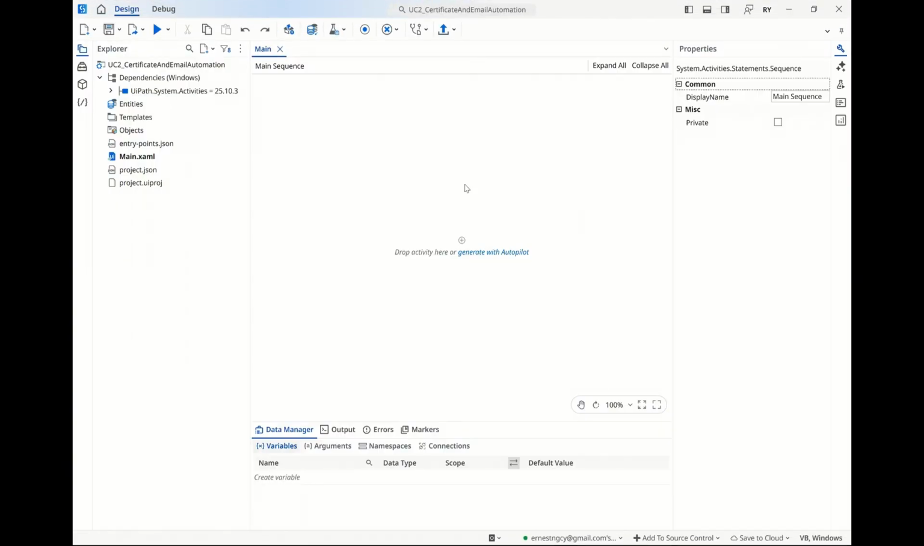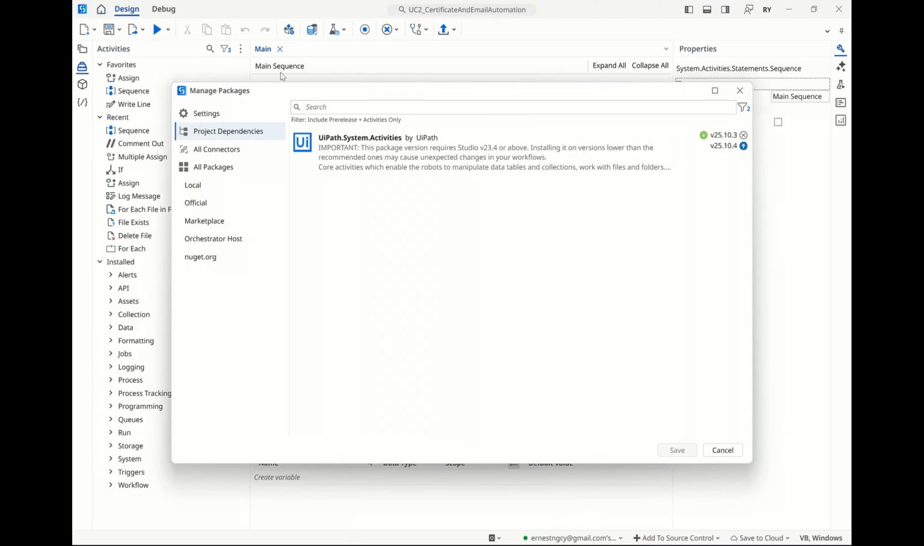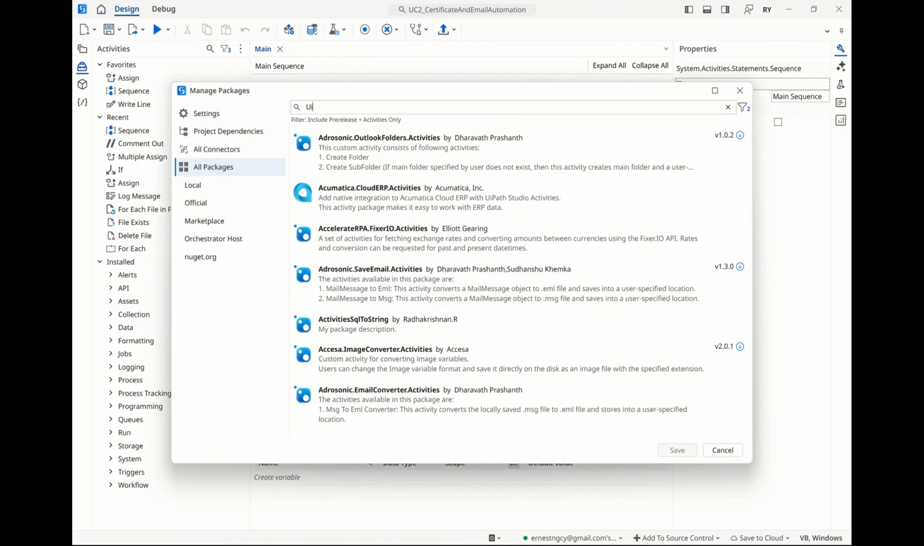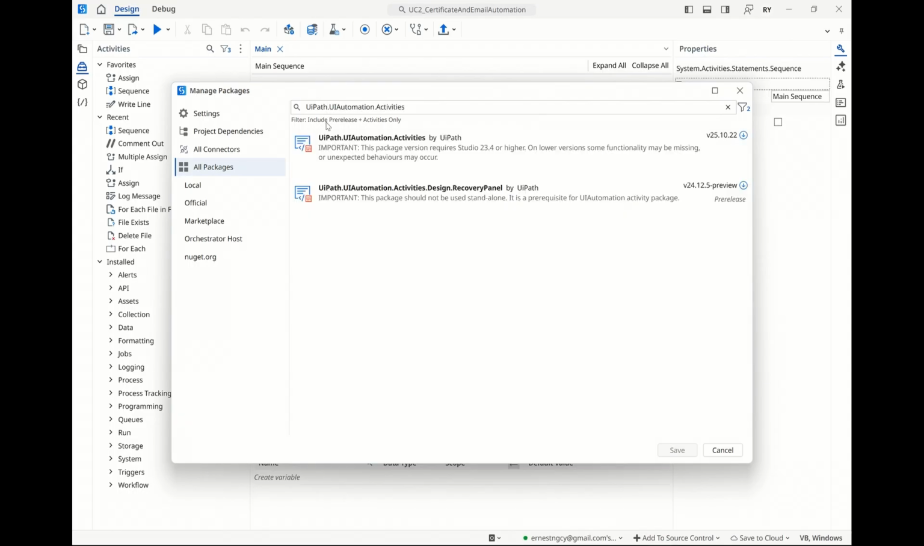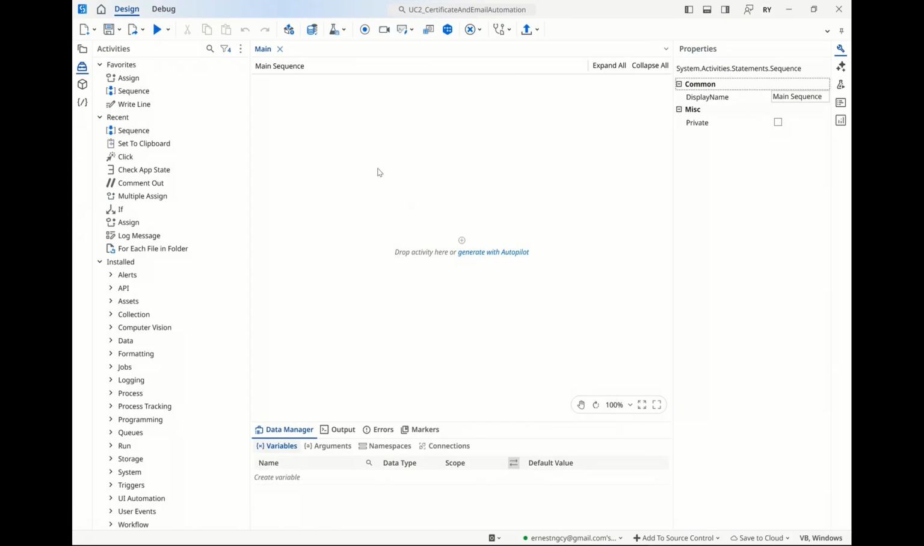So let's go to our Activities tab. It's in the back icon. Go to the filters and make sure that Classic is enabled. If you do not see Classic, that means that the dependencies have not been installed. So click on this button, which says Manage Packages. Go to All Packages, type in UiPath.UiAutomation.Activities. Click on this, install, press Save. Now click on the Filter tab and you will see that Classic is available now. Make sure that it is enabled and let's begin automating.